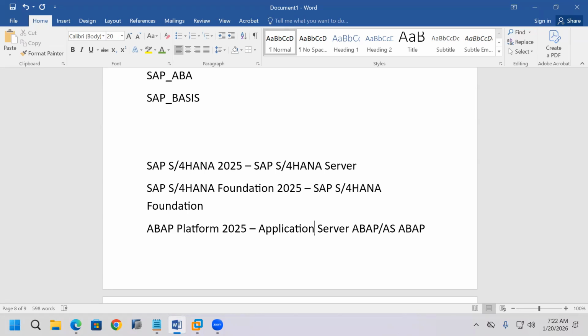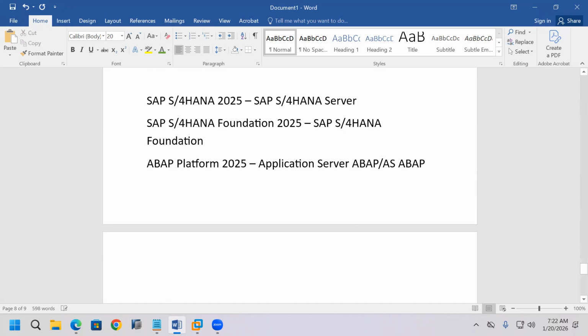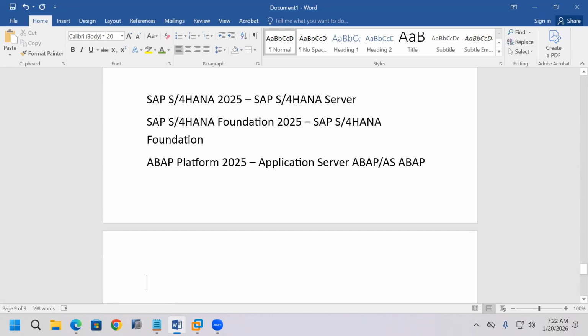I'm showing that one. Suppose in my system I install SAP S/4HANA 2025, I get the SAP S/4HANA server system. In that system, SAP S/4HANA Foundation is available, and application server ABAP, AS ABAP. These three will be installed. I showed that one also in this training, and when we see that, you will get it clearly. Suppose I installed SAP S/4HANA 2023, we get the SAP S/4HANA server, the same SAP S/4HANA Foundation 2023 and ABAP Platform 2023.